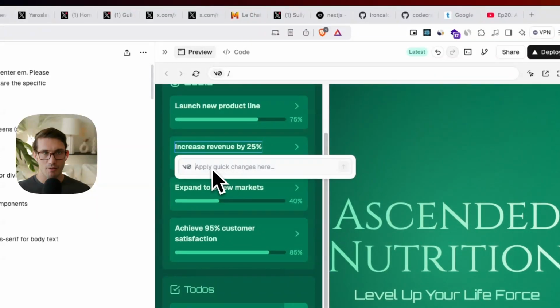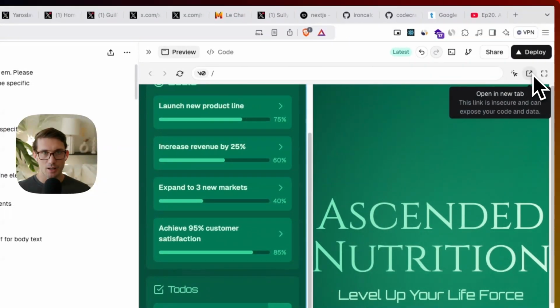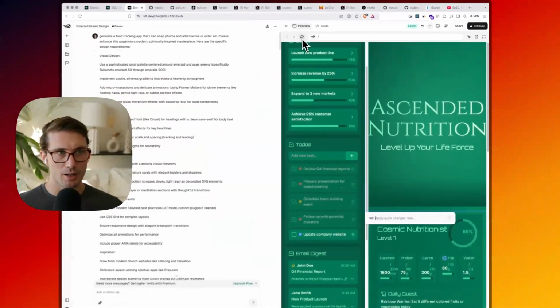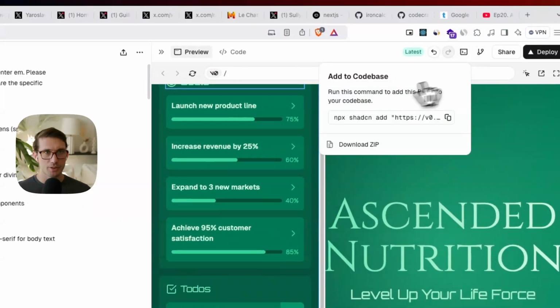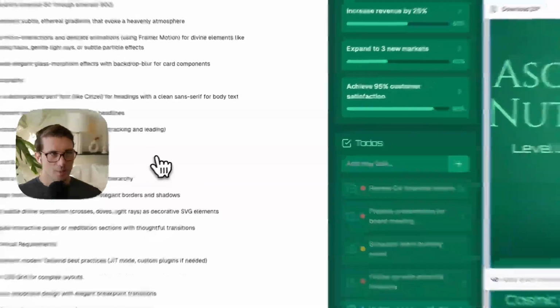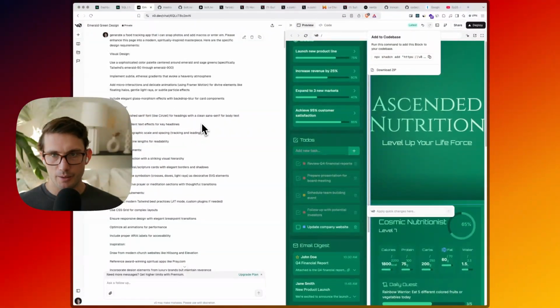So you can say, hey, I want to make this inline change. You can open this in a new tab. You can full screen it. You can refresh it. You can see where this is going. It's getting a lot better. You can also just do this. This has existed. But this is going to be a big deal in the long term.